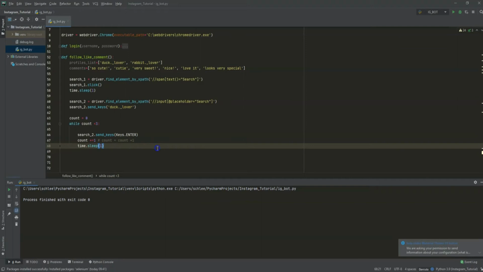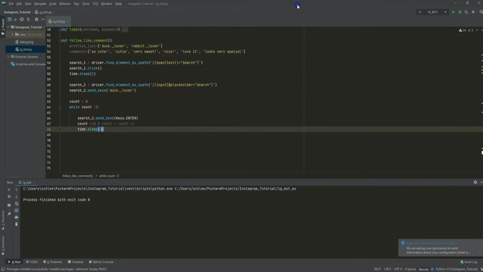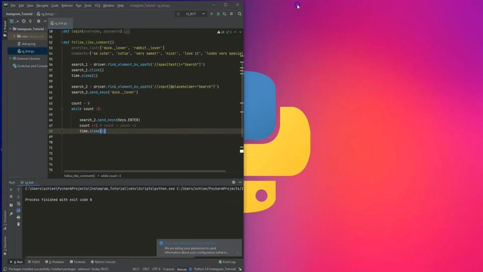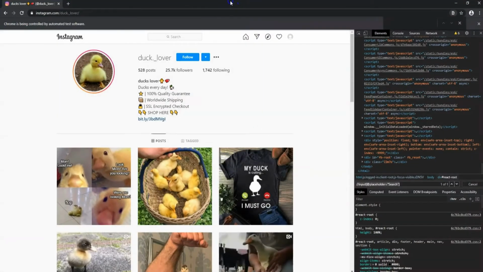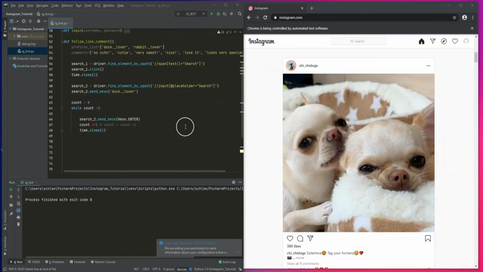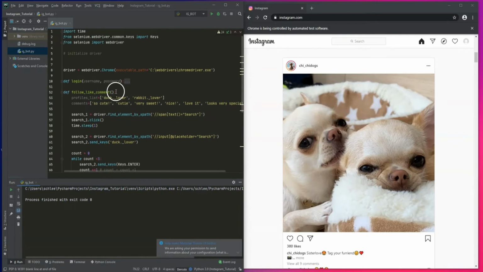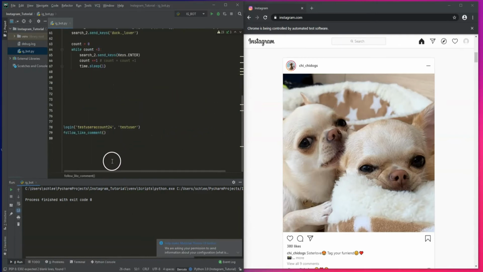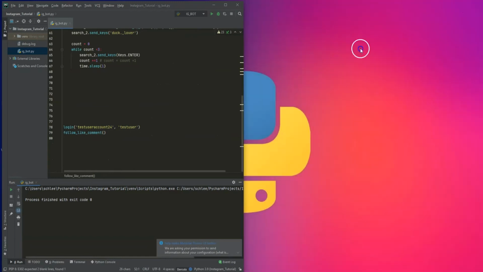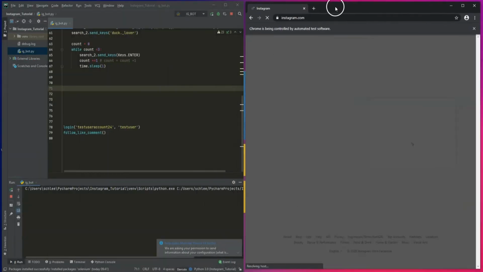And now if everything works fine, we have access to a specific profile. And I would say let's just try and test it out. And before we run it, let's just delete this empty line. Afterwards, let's call the next function. So it's follow like comment. It's that one. And now I will close this window here. Right click, let's run it. Let's see what happens. Let me put this on the right.